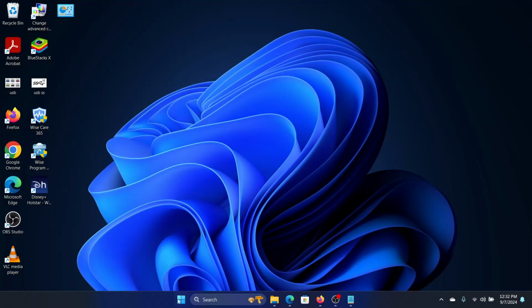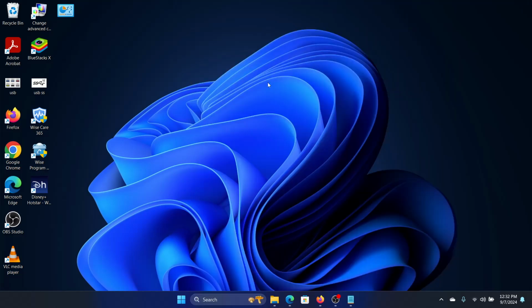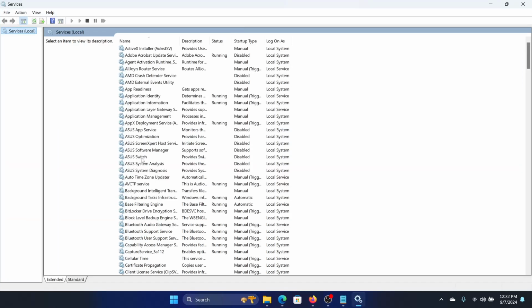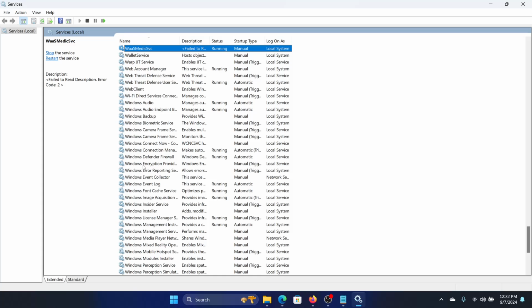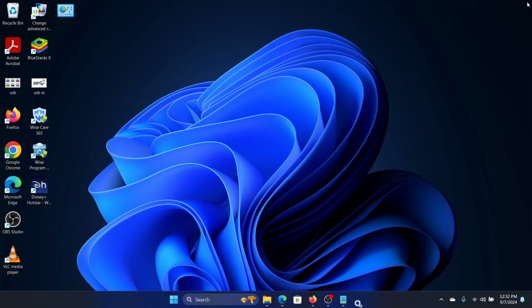The second thing we will do is go to services and look for the Windows Defender Firewall service. Right click on here and click on refresh. Once we do that, we will then run the Windows Update.